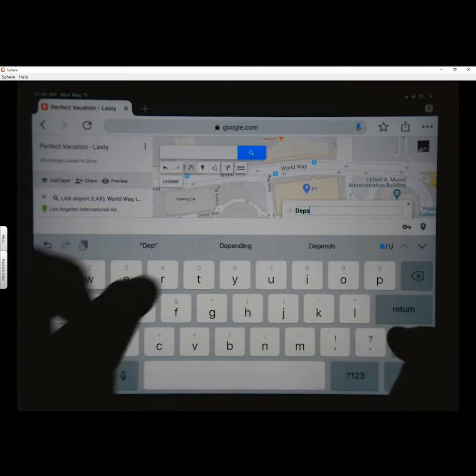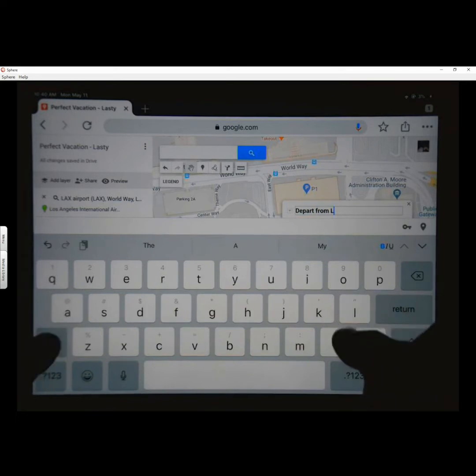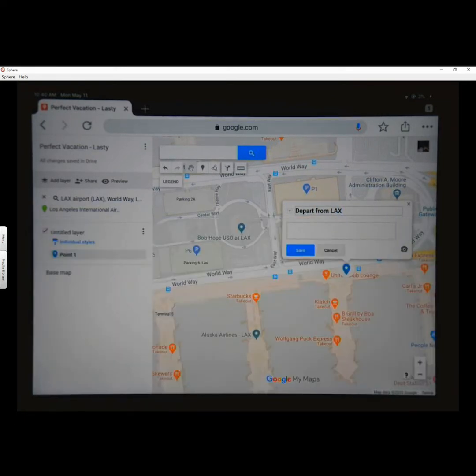It may be Long Beach Pier. It may be some private airfield that you found. But this is our departure, and that's why I'm going to title it Depart from LAX. Again, I could type in there, but I want to save first, because now you can see all of those options pop up. Okay?